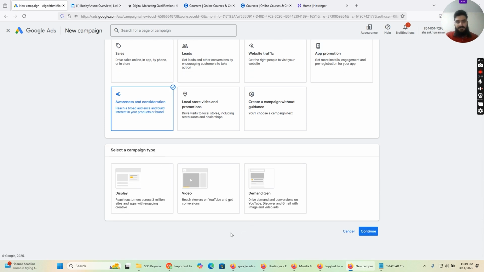Now here it will ask me what kind of subcategory of awareness and consideration, whether you want to run display ads. So what do we actually mean by display ads? Google has a partnership with a bunch of websites and apps where it runs its ads. So display means that whatever you want to run outside the platform of Google, like Google Search and YouTube.